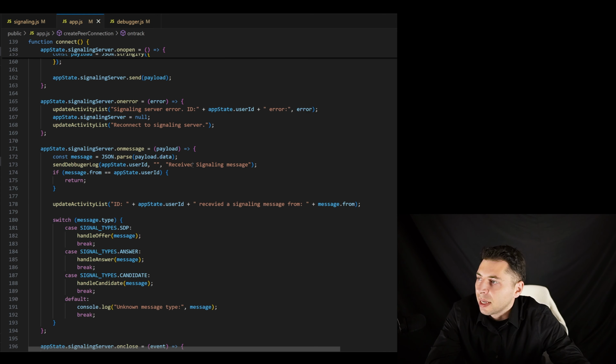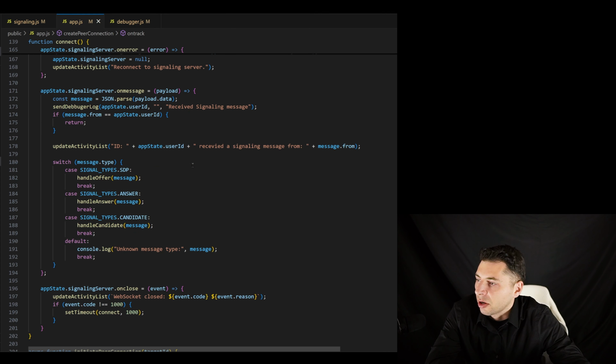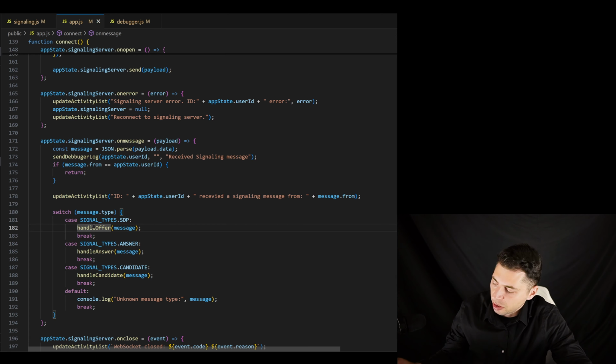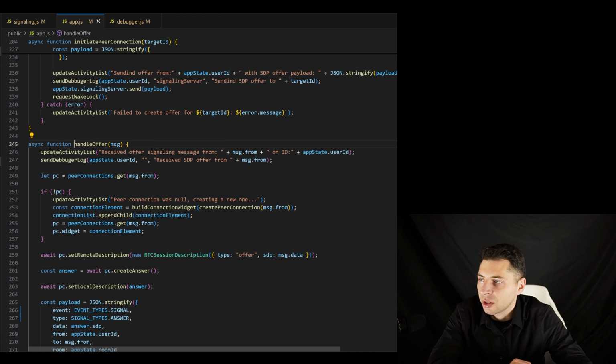The signaling message code is here. So once the signaling server is set up, we have this on message handler that receives payloads from the signaling server. In that particular case where the SDP offer is received, the message type is going to be equal to this, so SDP type. So there is a handler for that. Let's look inside this handler.